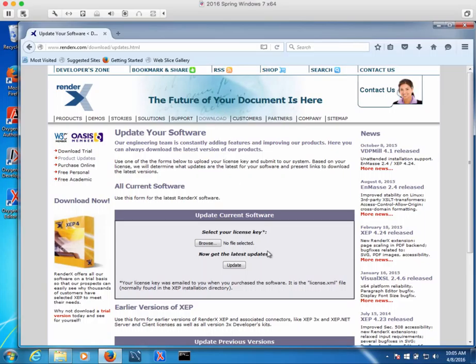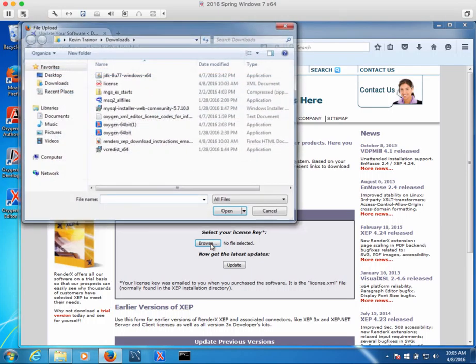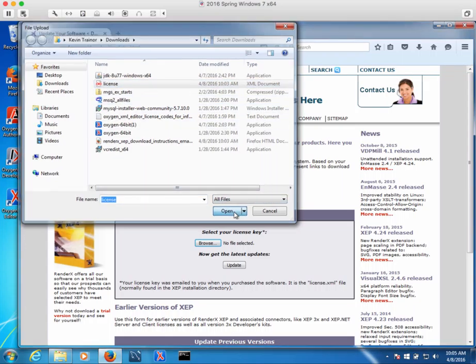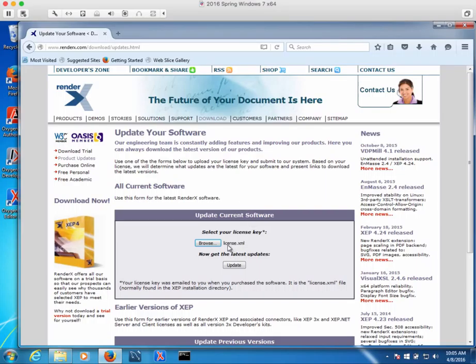Okay, so what does it need? It needs our license key. Well, we downloaded that. So that's in my downloads directory. So I'm going to browse. And I'm just going to highlight license and click on open. And you can see it's pointing to license.xml. So that's what we need. And now we're just going to click on update.